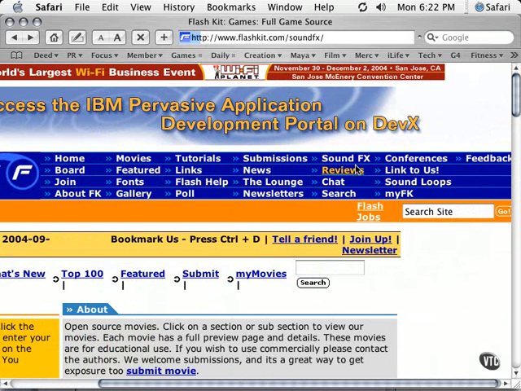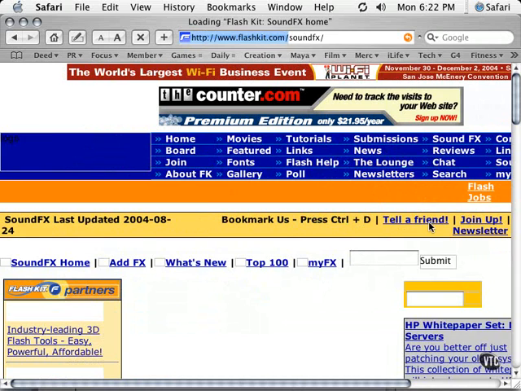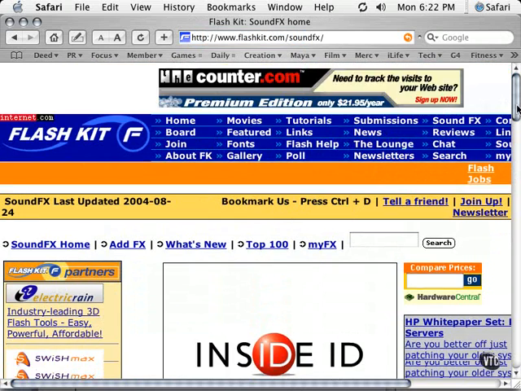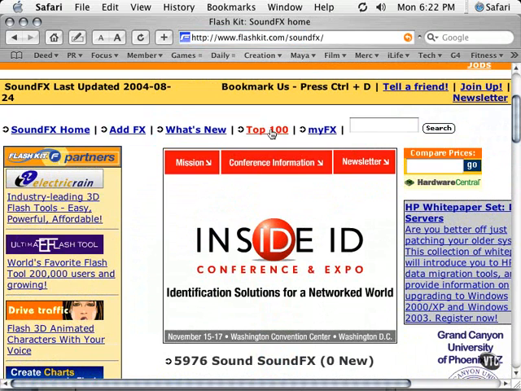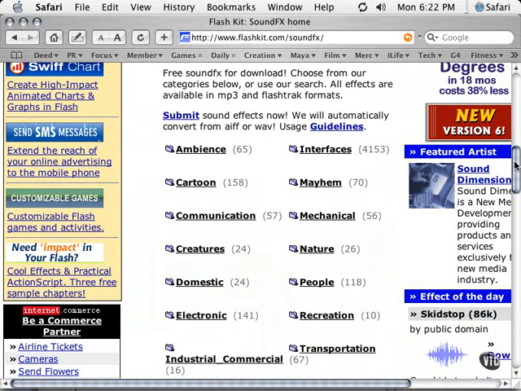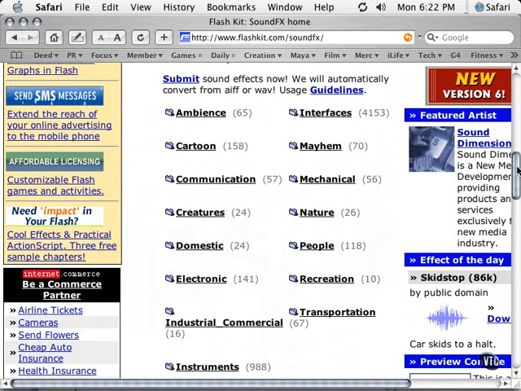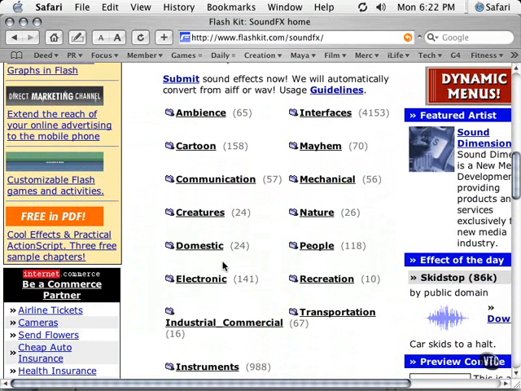Click sound effects here, and now you can just do a search for whatever sound effects you're looking for. You can also see what the top 100 sound effects happen to be at that time. And as you see here, you have a lot of categories to choose from, from ambiance to cartoon sound effects, all the way to mechanical, which is one of my favorites for starships and stuff like that. I also use electronic quite a bit.